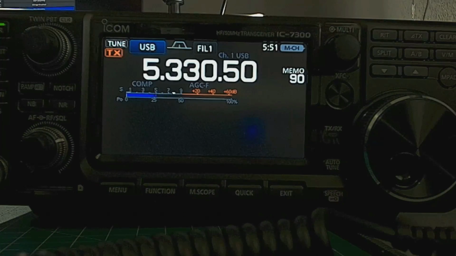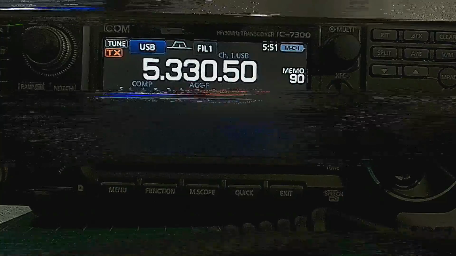This is also a band that's quite useful for emergency communications, like NVIS communications, as it sits between the 40 meter or 7 megahertz and 80 meter or 3.5 megahertz bands. It sits kind of in between and can be very useful for near vertical incident skywave propagation and communications.